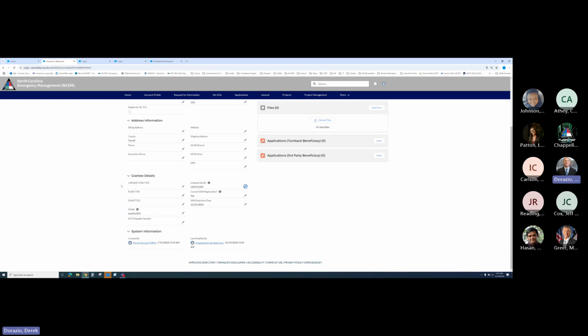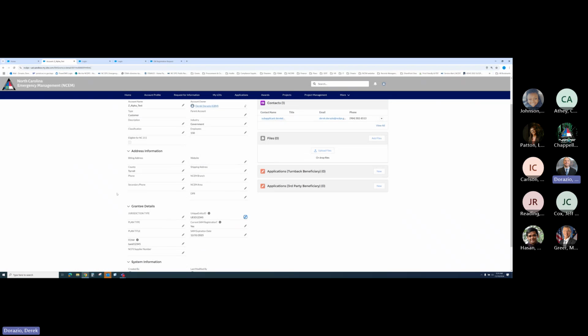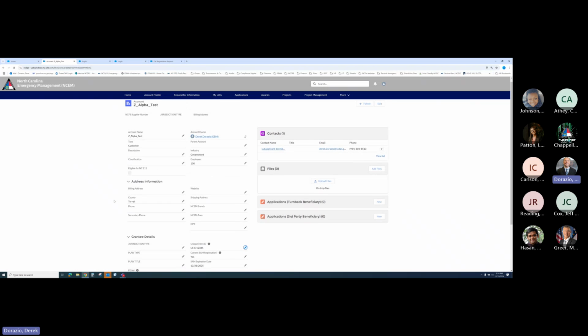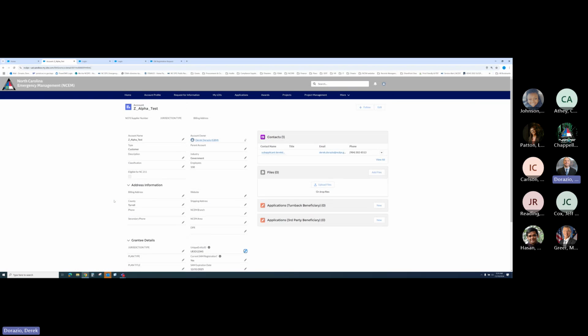Please make sure all your information is correct and accurate on the account profile, because when you do your application in Salesforce, it will import your account profile into your application. If this is not right, you'll have to stop your application, get out, update your account profile, and go back into your application. So make sure all this information is correct.